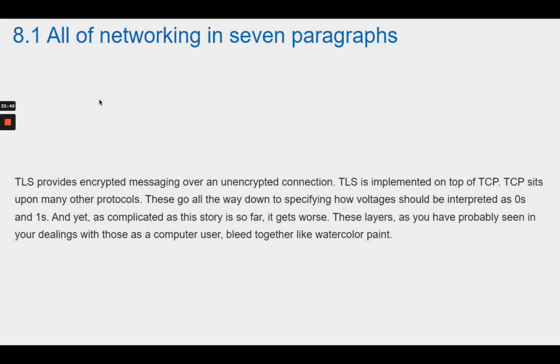TCP sits upon many other protocols. These go all the way down to specifying how voltages should be interpreted as zeros and ones. And yet, as complicated as this story is so far, it gets worse. These layers, as you have probably seen in your dealings with those as a computer user, bleed together like watercolor paint.